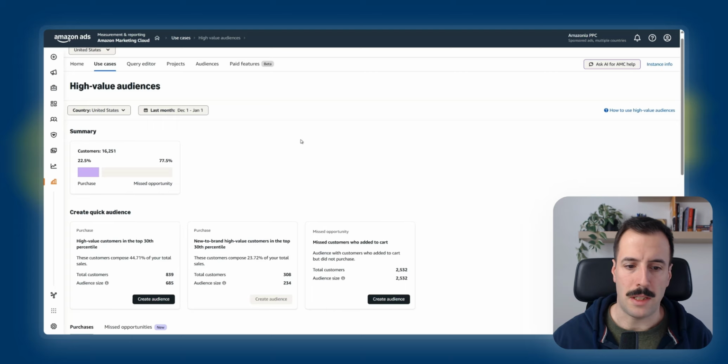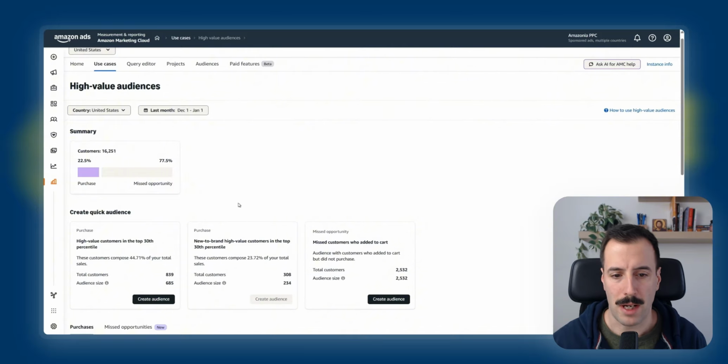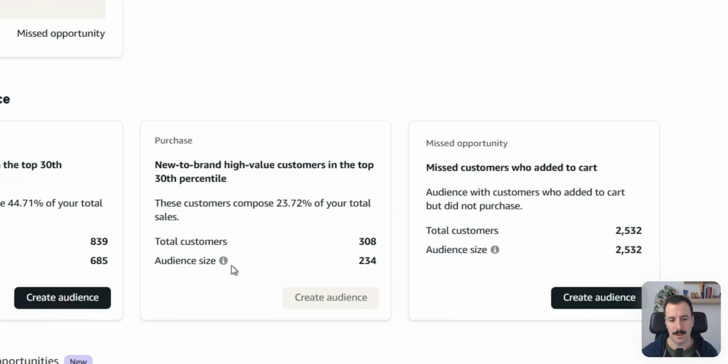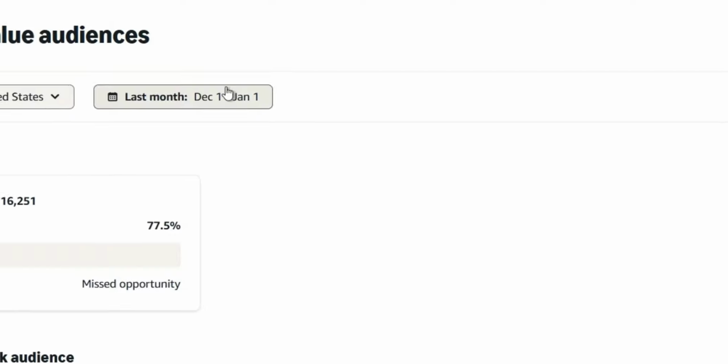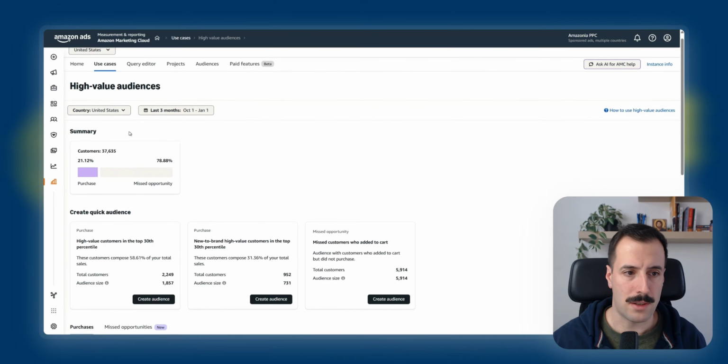What you can notice here immediately is that when we selected last month only, some of these quick audiences we are not able to create them simply because the audience size is less than 500. So to overcome that limitation, if the data justifies it, you can increase that to last 3 months, and then immediately you have some additional audiences.